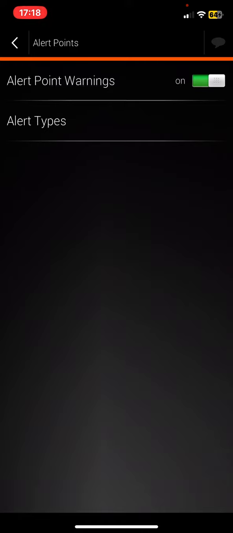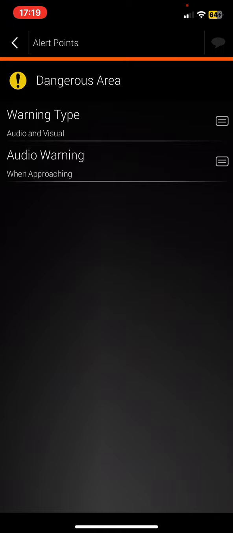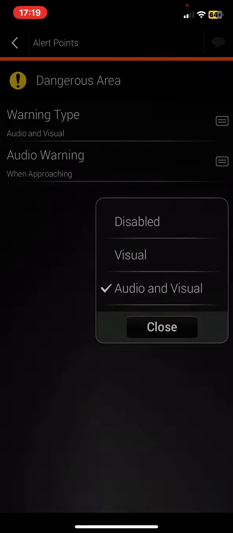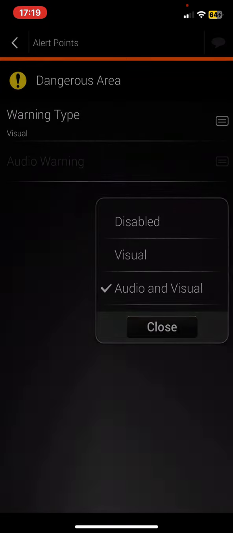And once you enable the alert point warnings section, you can click on the alert types button. And here just click on the dangerous area button. And then click on the warning type button and just select the mode that you want to use.